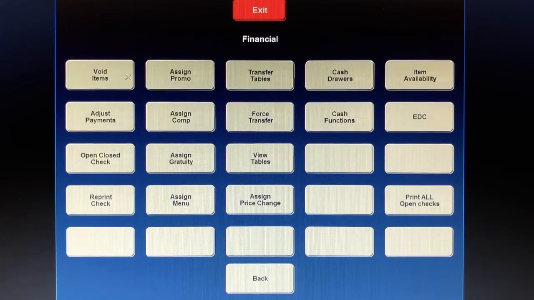From here, we can void items, so we can actually apply voids to checks from here. We could assign promotional discounts should we use promos. We can assign comps to checks. We could adjust the payments. We could open a closed check should a server need a check reopened. We could reprint a guest check. We could assign a gratuity to a check. We could assign a special menu lineup to a certain time of day. We could transfer tables from here.